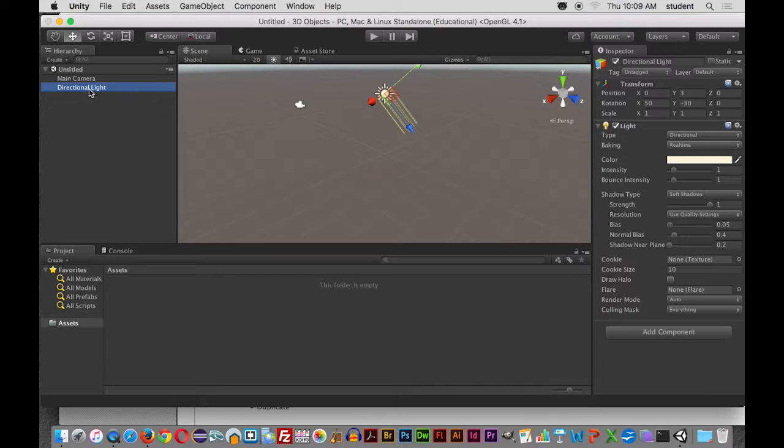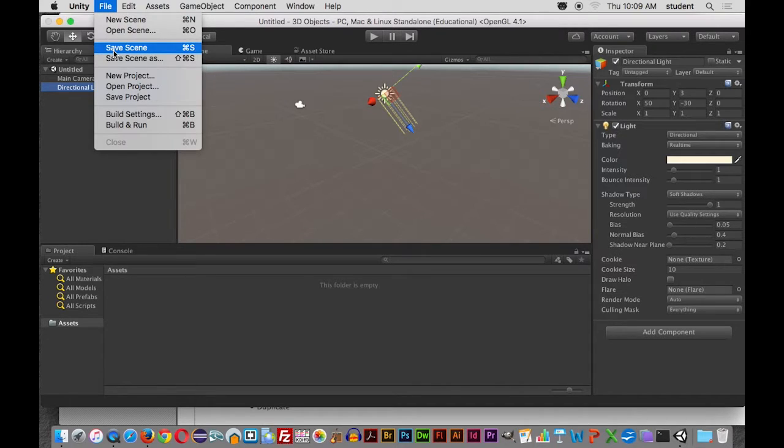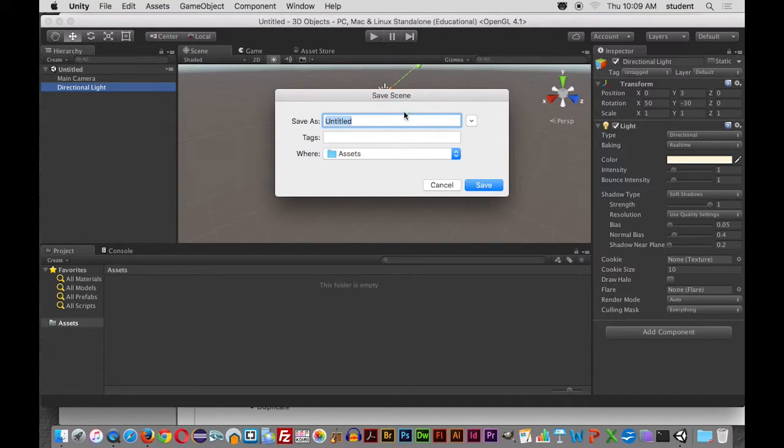You'll notice that right now it says Untitled. So let's go ahead and save this. We're going to save the scene because we've already created the project, and now we're going to save our scene. What's Untitled is the scene. So we're going to go to File, Save Scene, or Save Scene As. In this case, it's going to be Save Scene As. And we can rename it the same thing. It doesn't matter.